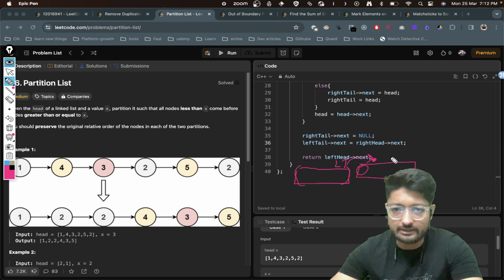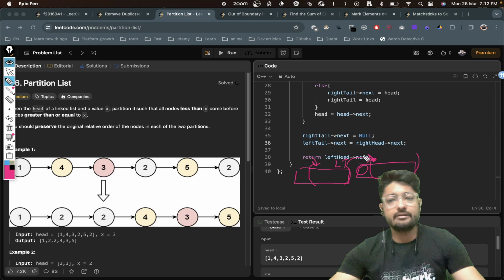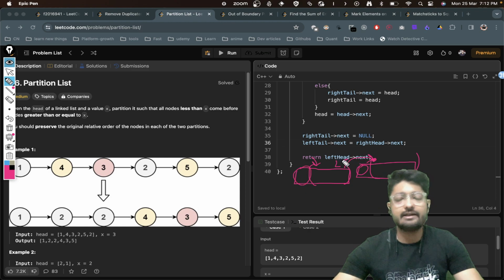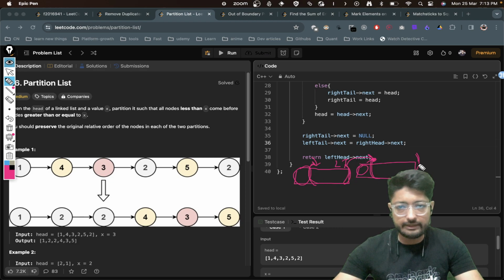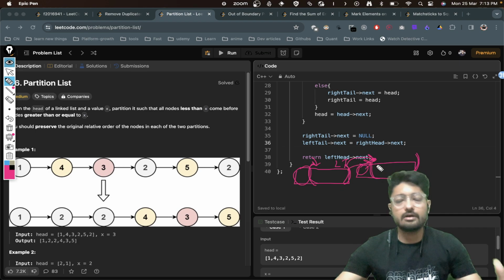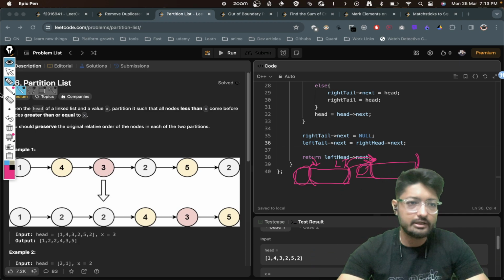As you can see, this is the first linked list, this is the second linked list, and the first node is a dummy in both of these linked lists. That is why you have to append both of these linked lists like this. In the end you return the left head next, because the first value of the left head is a dummy value. That is how you have combined these two linked lists, and you return the combined linked list as the answer that satisfies this condition.